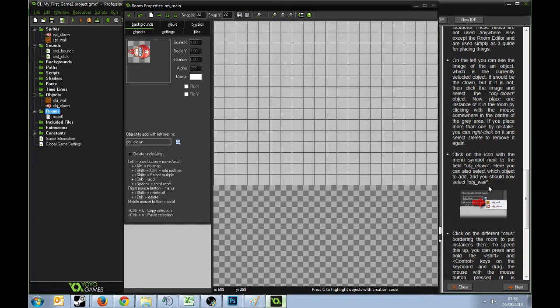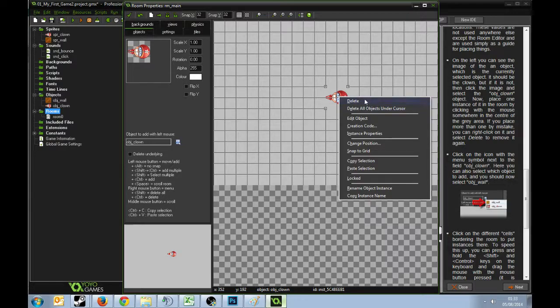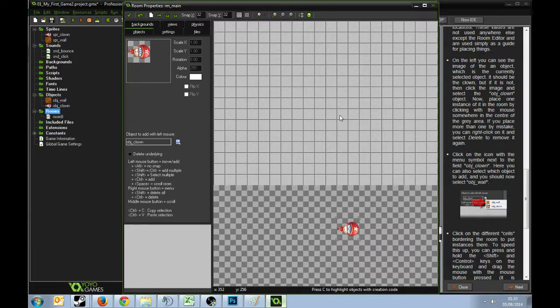On the left you can see the image of an object. It should be the clown, but if it's not, then click on the image and select clown. Now place one instance of it in the room by clicking with the mouse somewhere in the center of the grey area. Right clicking deletes them. Aha, nice. Oh crap, no.